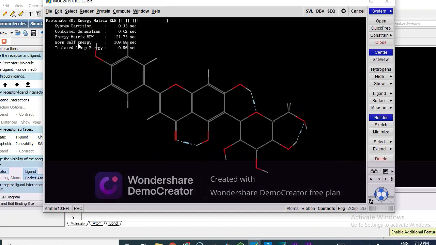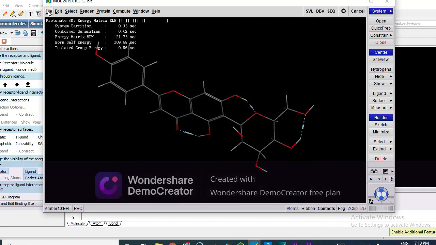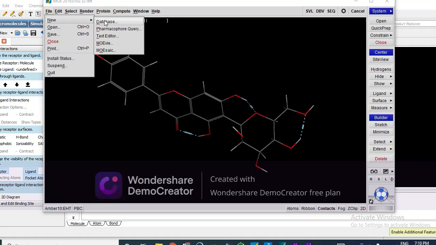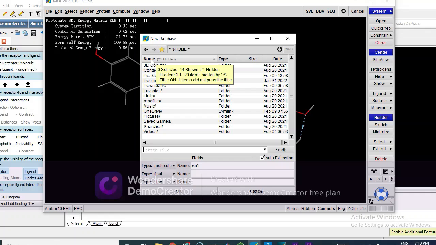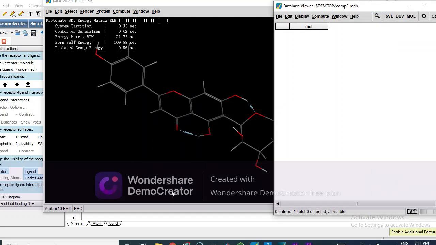Okay, if we are going to use the 2019 version of MOE, it is still performing protonate 3D on the structure. And we can energy minimize all these structures. After energy minimization, we will create a new database here, same as before. But in this case, in 2019, we can create a folder or file anywhere we want. Like here, for example, I want to make it on the desktop. I have already made a file, so we are making it here. We have to write compound2.mdb file here, and it will be saved on the desktop.